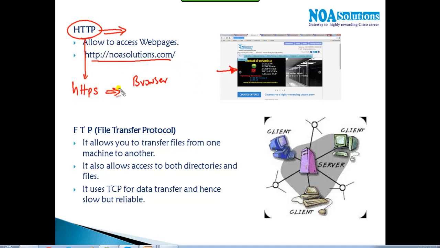Now the only difference between HTTP and HTTPS is that normal HTTP has all the information in clear text, which means anyone can read that information if they capture your traffic. In the case of HTTPS, it will be encrypted text. Most likely your banking sites or online payment sites secure themselves by encrypting all the information so that it cannot be read by anyone. But at the end, HTTP is going to allow you to access web pages. So there is a backend protocol called HTTP, and it works on port number 80.